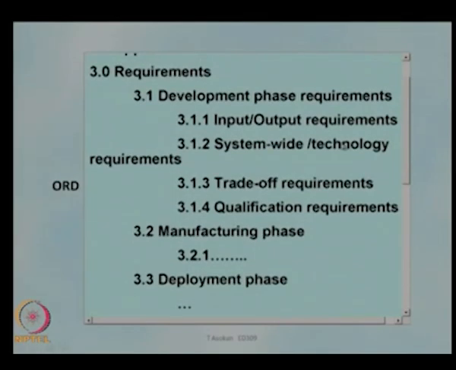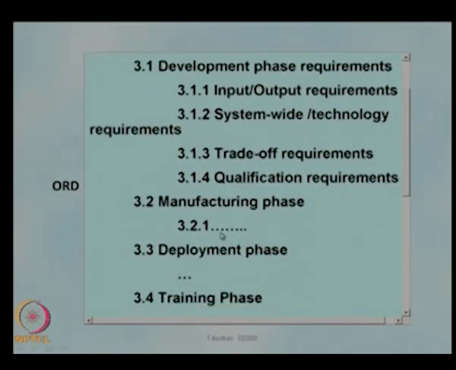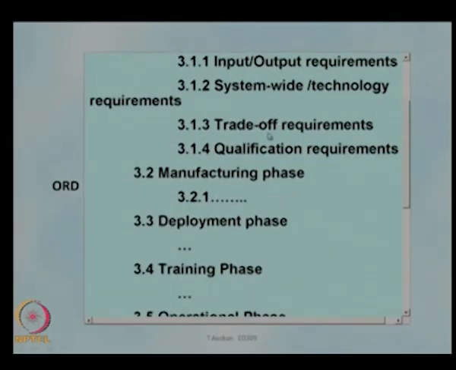Again, for the manufacturing phase also we will find out the input output requirements, the system wide and technology requirements, trade off requirements and qualification requirements. So, these 4 will be there for all the other life cycles also. We start with the development phase requirements, and then for the manufacturing phase we write 3.2.1 as input output requirements, 3.2.2 as system wide and technology requirements, then 3.2.3 as trade off requirements. Depending on those requirements there may be subclasses or subdivisions, and again we give the numbering as per the requirements identified.